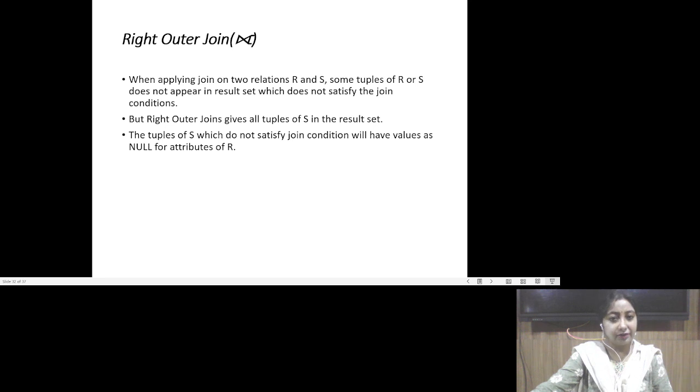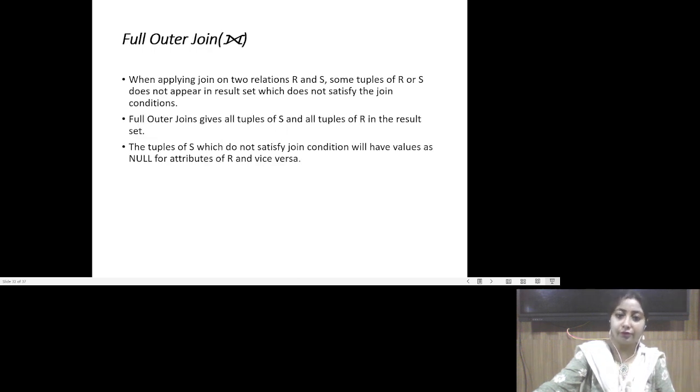Then next is the right outer join, which is just the opposite of the left outer join. Here the common and uncommon values of the right hand side table will be displayed, and for those uncommon values the left hand side table will display null. And the full outer join will display the common values of both the tables as well as the uncommon values of both the tables. This is called full outer join. Null values will be given in the respective tables after the join, and it will display the result.